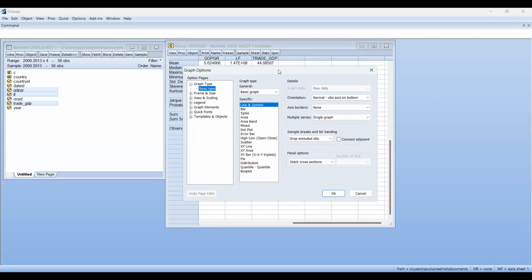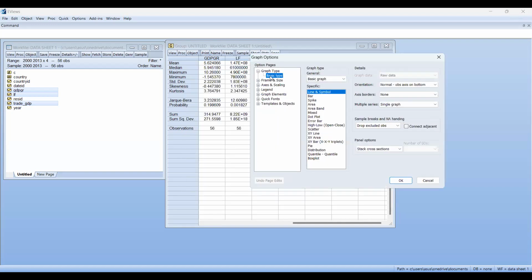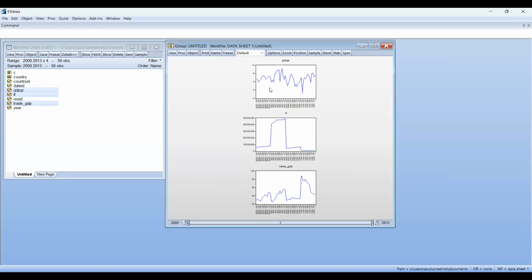Then after, you can drop the multiple chart right here. Graph type is basic type. Then click on multiple series; here only the single graph appears. So click on select the multiple graphs and okay. Then you can see each variable's behavior.